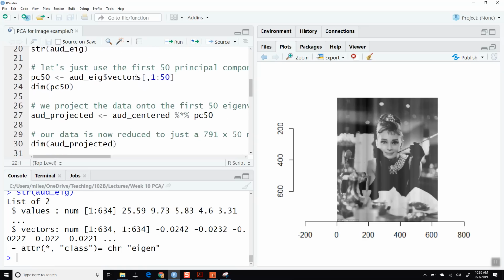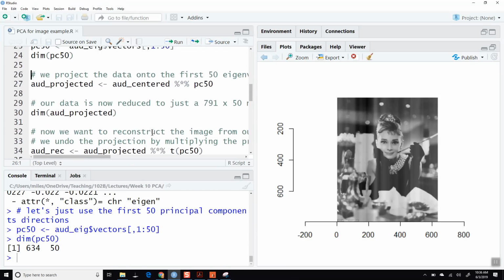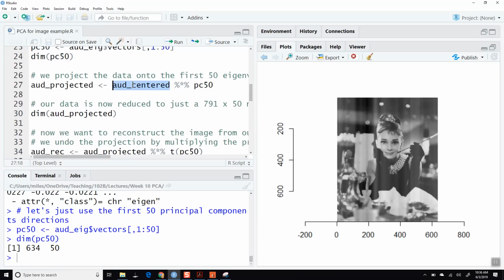And so what I can do is choose to keep the first 50 principal components, okay? Or rather, I shouldn't call them principal components yet, but rather than keeping all 634 eigenvectors, I can just choose to keep the first 50, okay? So I'm going to take the eigenvector matrix, which is 634 by 634, and take just the first 50 columns. So the result will be 634 by 50, okay? And then I'm going to take our centered matrix and multiply it by these first 50 eigenvectors. Is that all right? Okay.